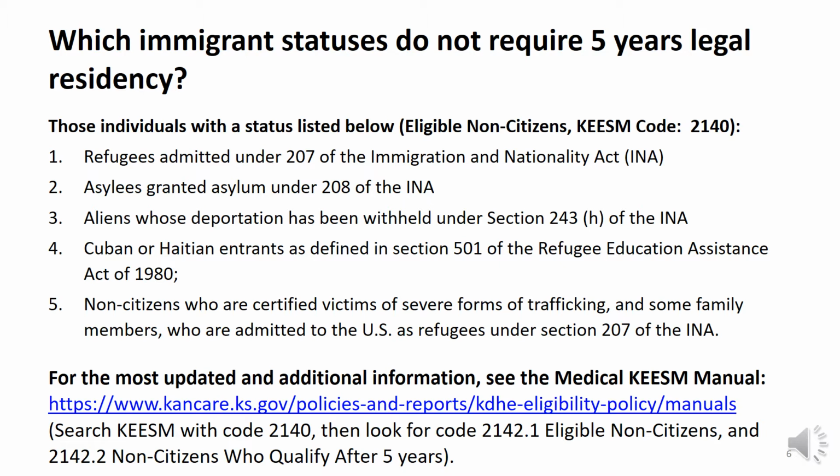Cuban or Haitian entrants, as defined in Section 501 of the Refugee Education Assistance Act of 1980, non-citizens who are certified victims of severe forms of trafficking, and some family members who are admitted to the U.S. as refugees under Section 207 of the INA. This information is constantly changing, so I want to make sure you have access to the most updated and any additional information. So I would take a look at this.